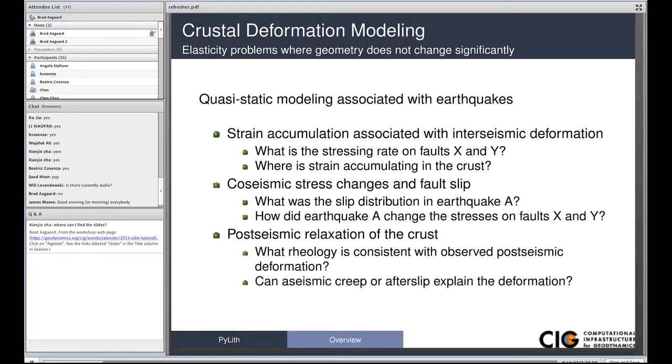How did some earthquake change the stresses on the surrounding faults? Post-seismic relaxation of the crust, such as what rheology is consistent with observed post-seismic deformation, and can aseismic creep or afterslip explain observed deformation?